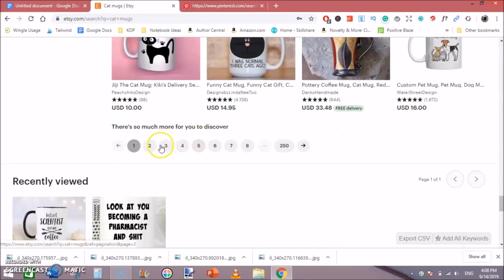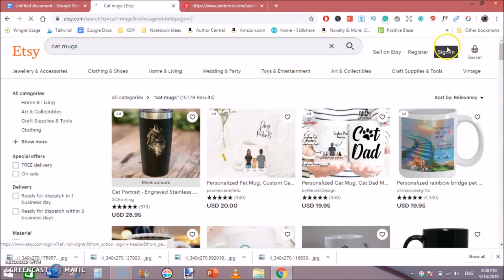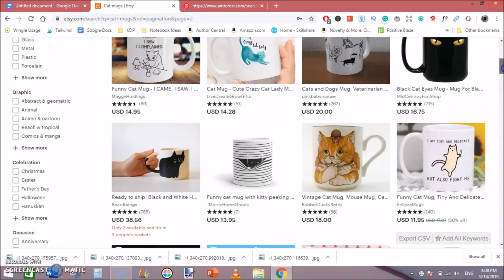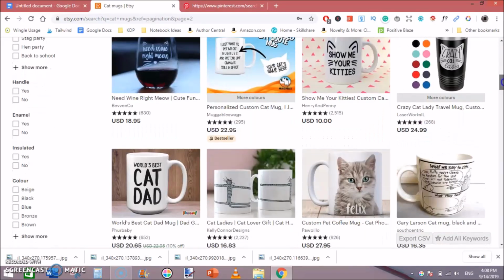So you can also check out the second page if you don't see many designs on the first page, or you can check out the third or fourth page as well. And the number one criterion is to see the number of reviews. If it has more than 500 or 600 reviews, you can save it.